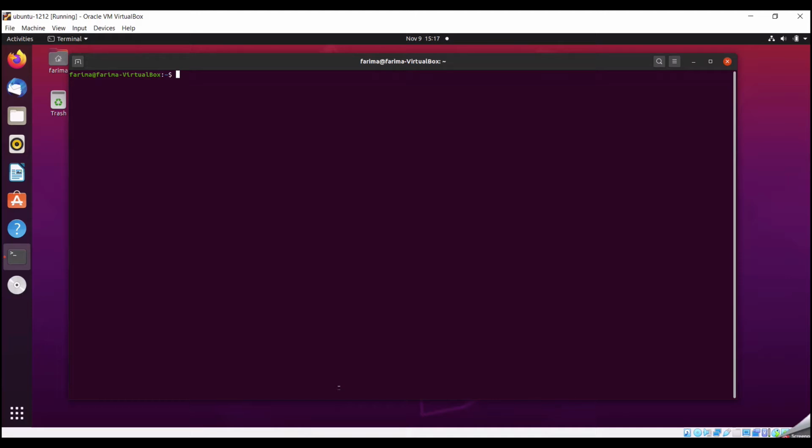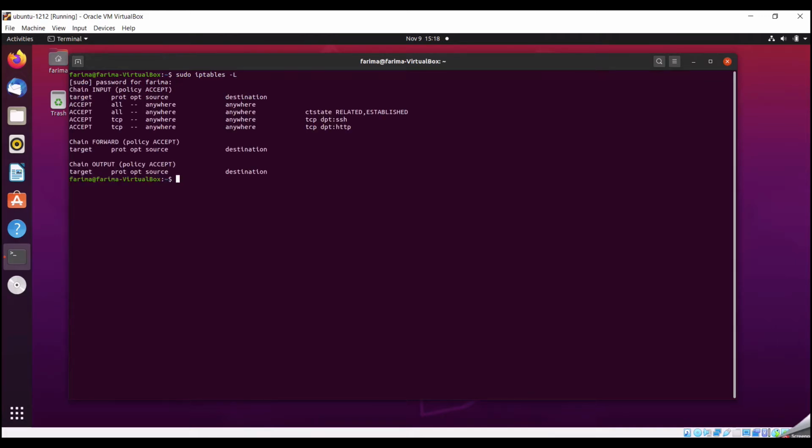But the important thing is that Iptables is already installed in your system. It means that you don't need to install anything. If you want to see Iptables, you need to have root access. So you just type sudo iptables -L. It asks for my password, and finally you see three different chains.